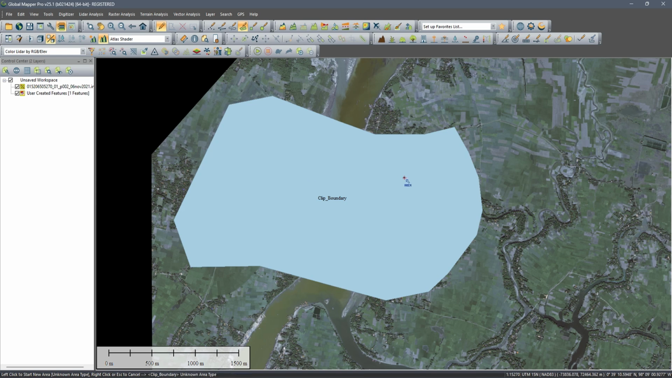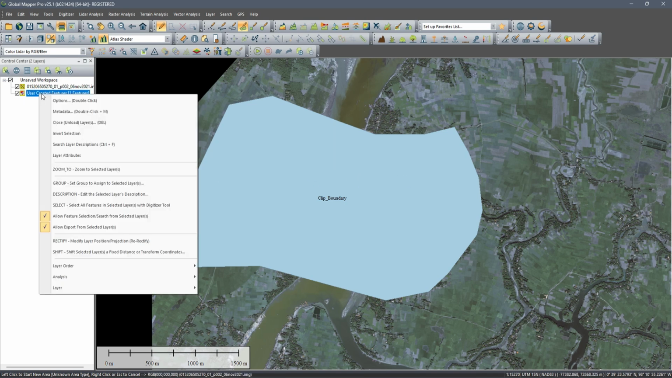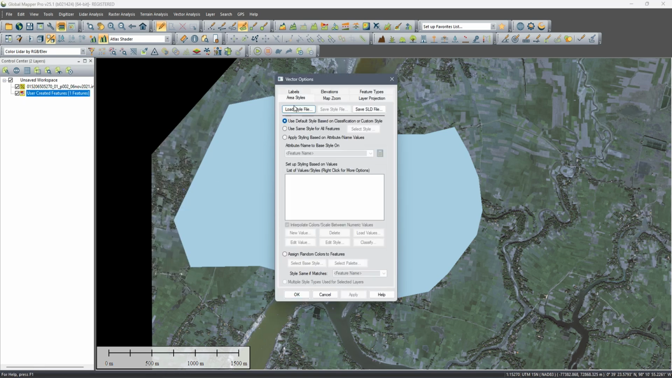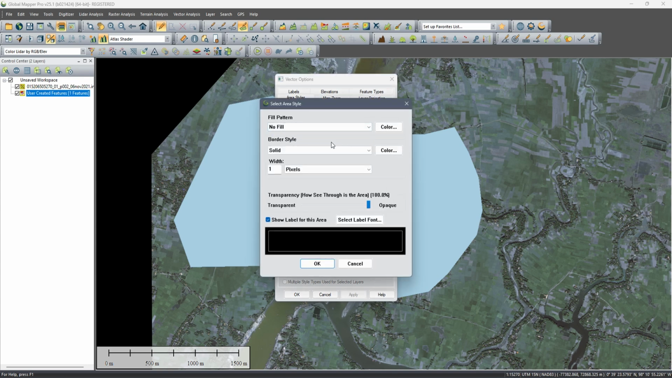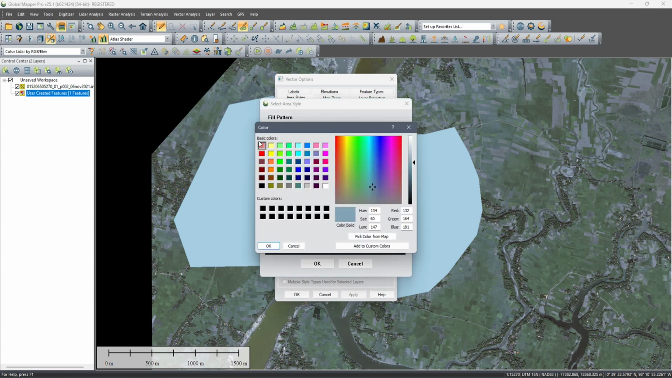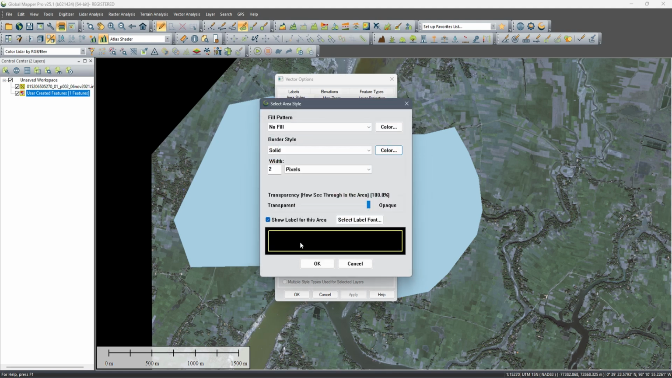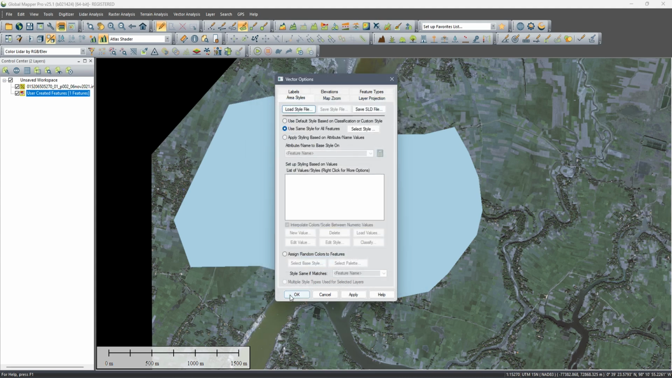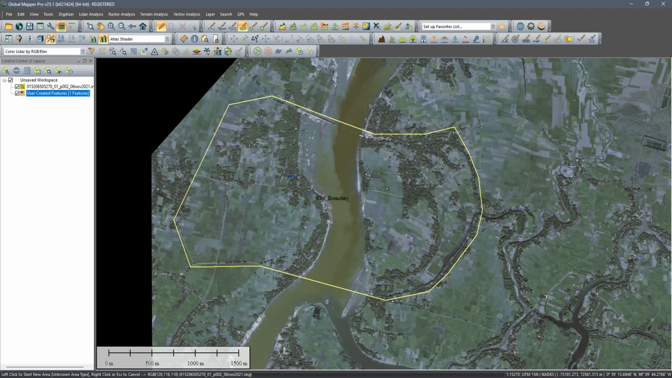Okay. Let's change the fill color of that feature. Both options, area style, and select style. The outline width should be 2, so that it can be recognized easily. And then let's change the outline color to yellow, which is easier to recognize. And the fill pattern should be nothing. Okay. Now this is my area of interest.